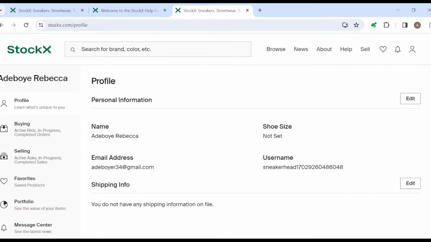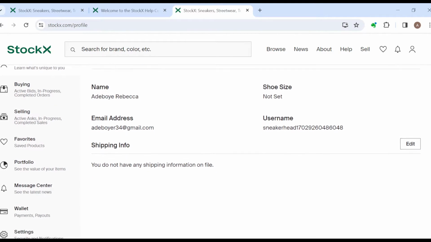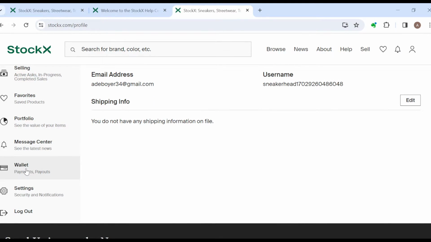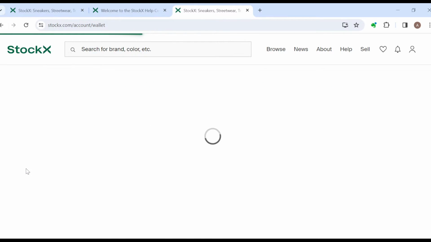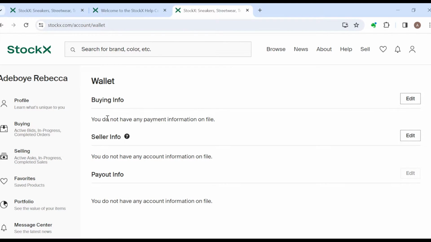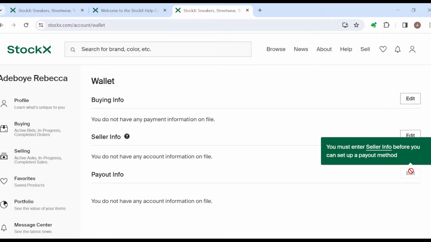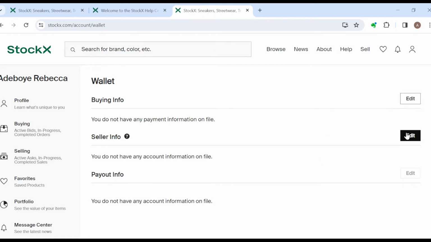And then by the left side of the screen, you will see an option. Scroll down until you see the wallet and payment option. Once you click on it, you'll be redirected to the payments page as well, where you see buying info, seller info, and payout info. Now, our focus is majorly on the payout info, but you cannot edit your payout info if you have not edited your seller info.